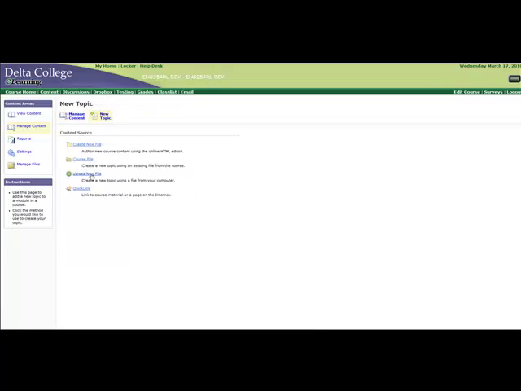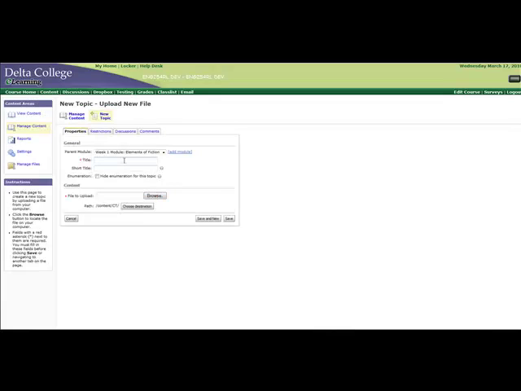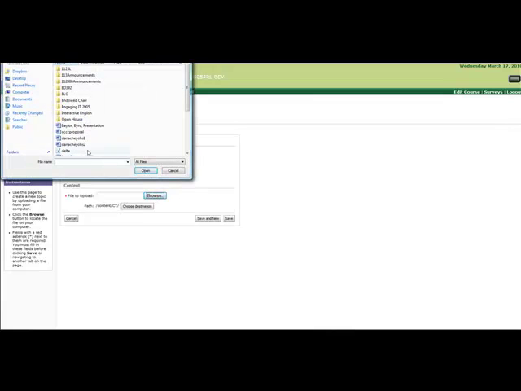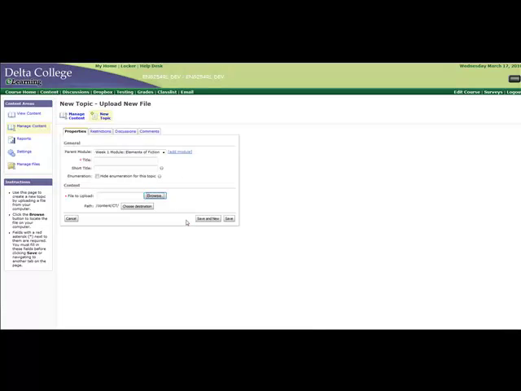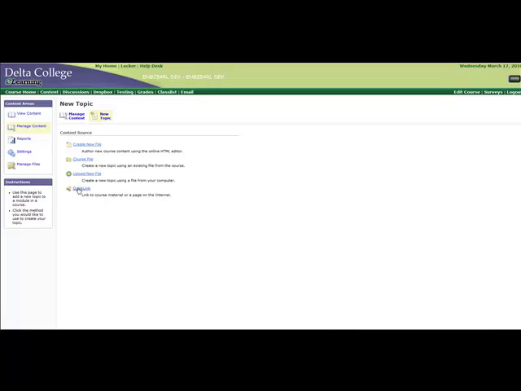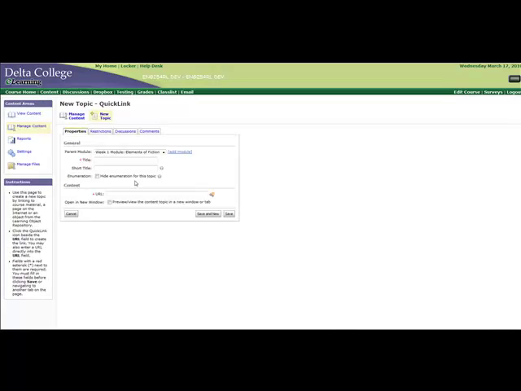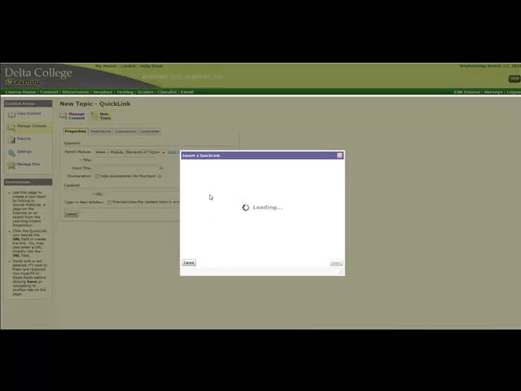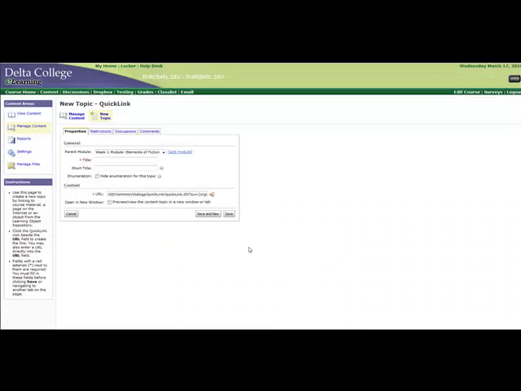Come back to Create Topic. I can also upload a new file, give it a title, browse, go to my hard drive, and then find something which I wish to upload. Finally, I can link to anything in the course or to a website using the quick links. I can type a URL here, or I can click on the quick link and then find anything anywhere in the course. So again, I'm going to link to that discussion board, which is the only thing I really have in this course so far.